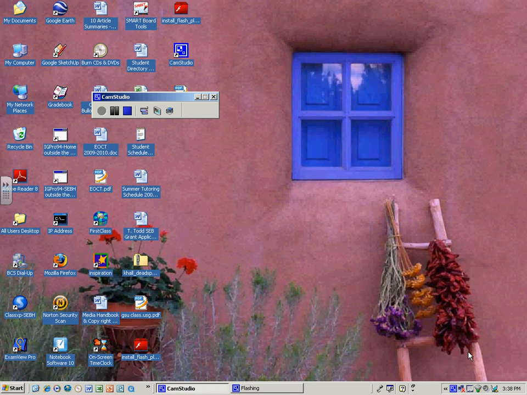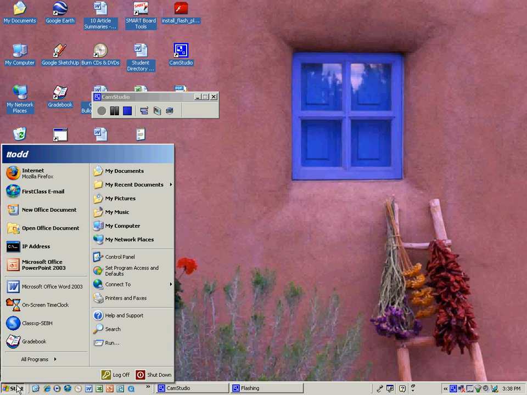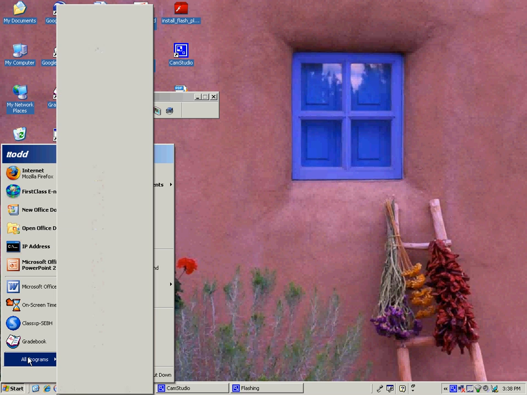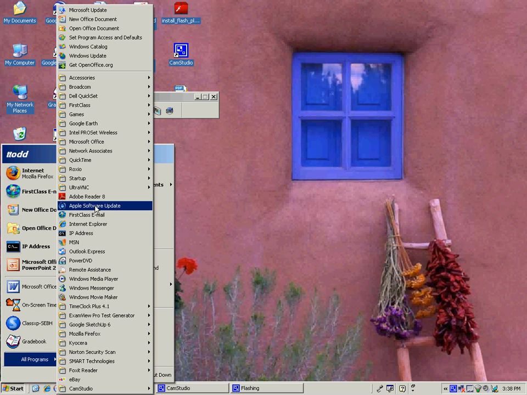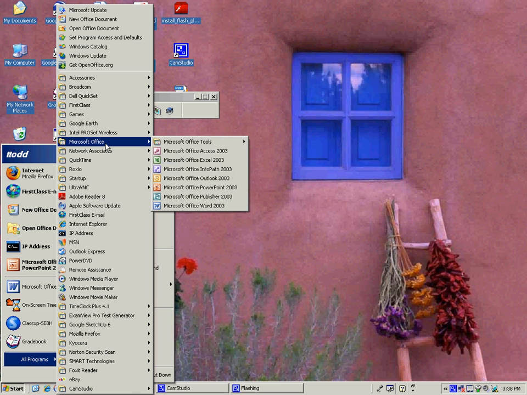Hi, in today's tutorial, you'll learn how to make a calendar in Microsoft Publisher. To find Publisher on your Windows computer, find the Start menu, click there, then find All Programs, Microsoft Office, and then choose Microsoft Office Publisher from the list.